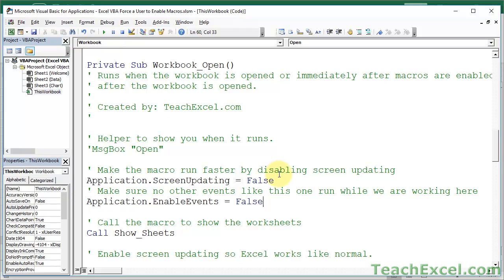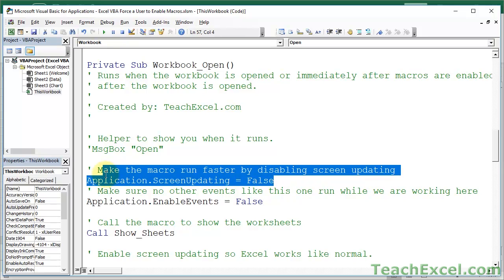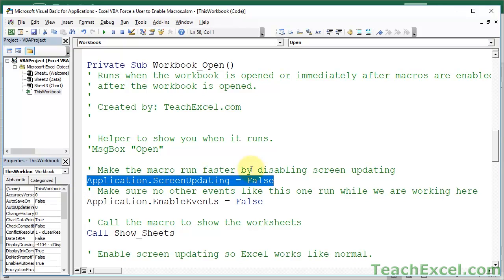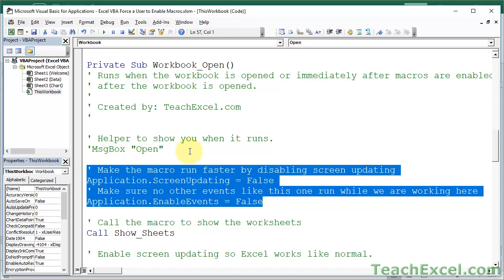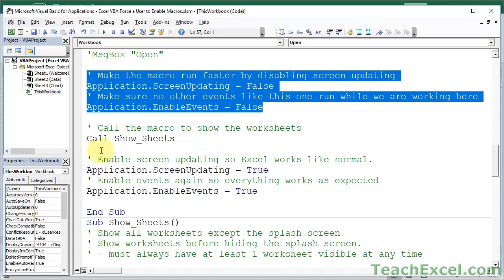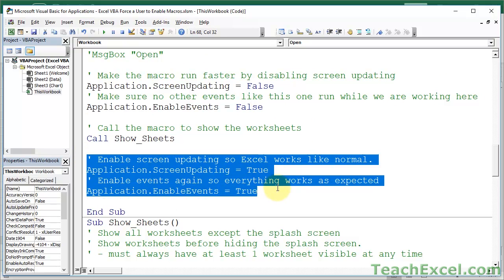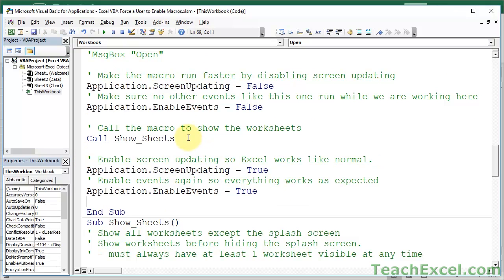And then just to speed things up, because we don't need the user to see us hiding and unhiding these worksheet tabs, you do Application.ScreenUpdating equals false. It makes it so that when anything changes in Excel, you don't see it. So we go ahead and we turn both of these off at the start of the macro, and then at the end of the macro, we turn both of them on. And right here, we call our show sheets macro. Very simple, just type Call and type the name of the macro.